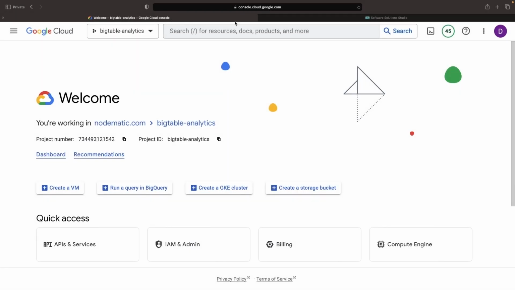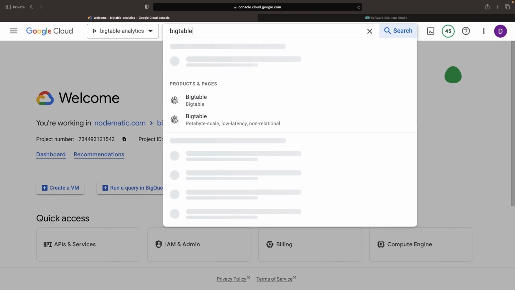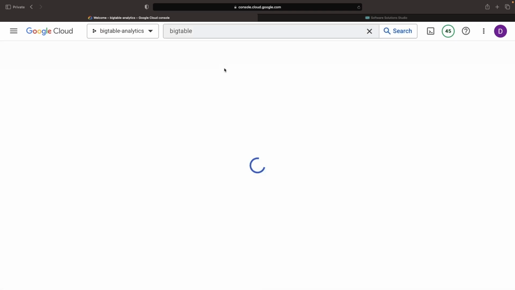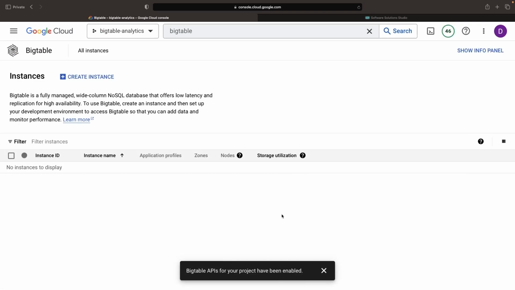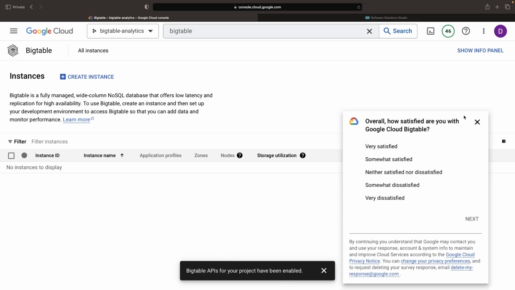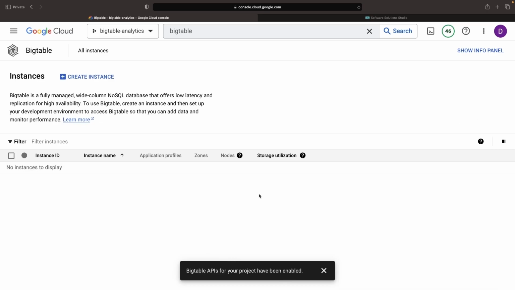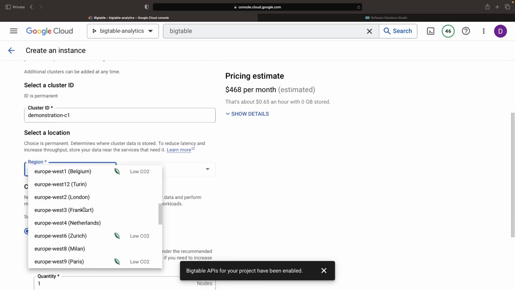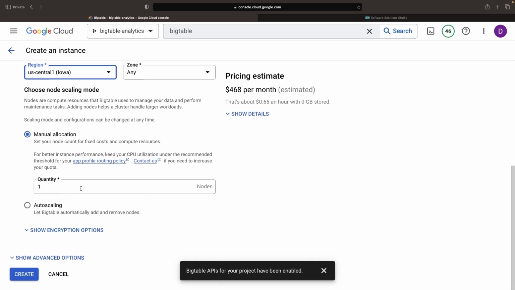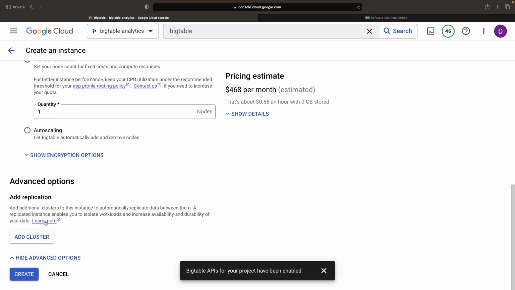To kickstart, we will navigate to the Bigtable product page in our new project. After the API is ready, we can march ahead to create an instance and name it. For a minimalist and low-cost design, we're utilizing a solitary fixed node and are deliberately bypassing any instance replication.